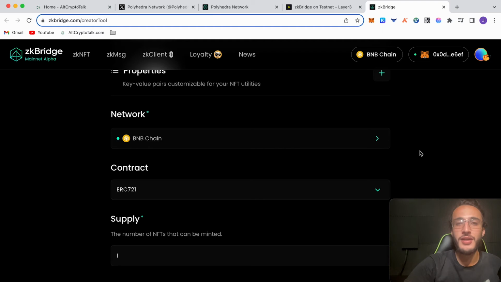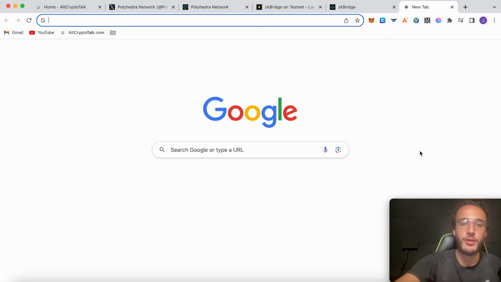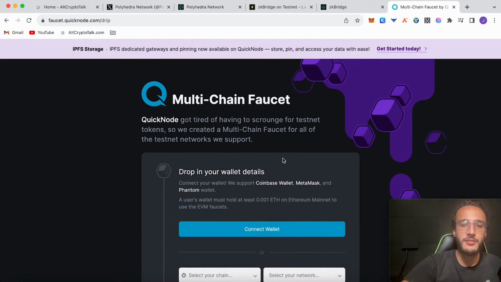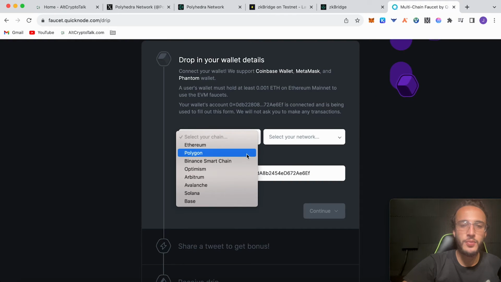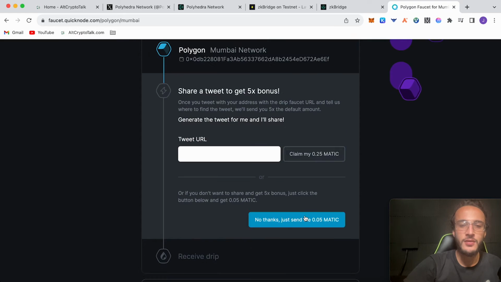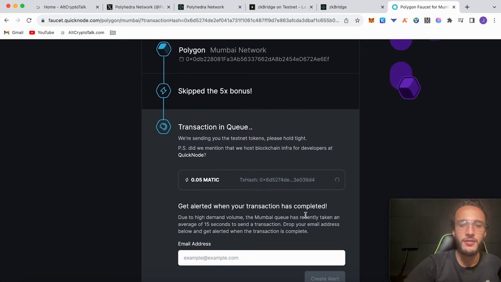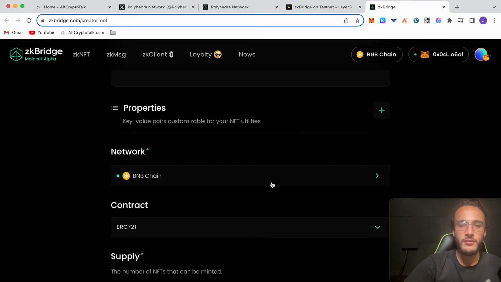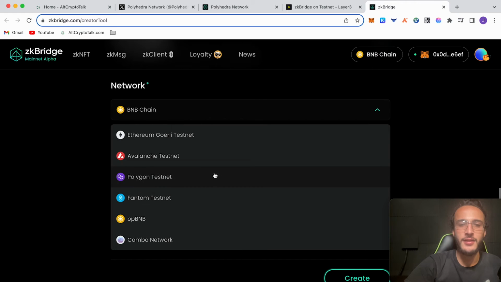Switch over. If you haven't got any testnet Matic tokens on the Polygon Mumbai network, you can go over to Quicknode, connect your wallet, connect to MetaMask, scroll down, choose Polygon and Mumbai, continue, send me 0.05 Matic, thank you very much. That's how you do it. I'll put that link in the description below. So carrying on, we're going to be choosing that Polygon testnet once it connects.